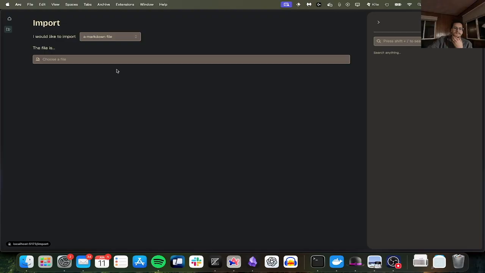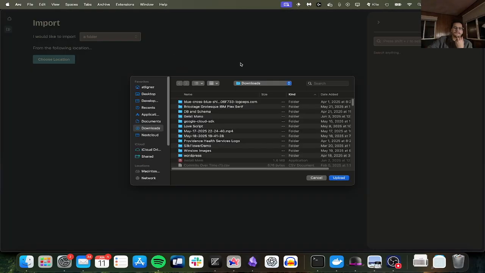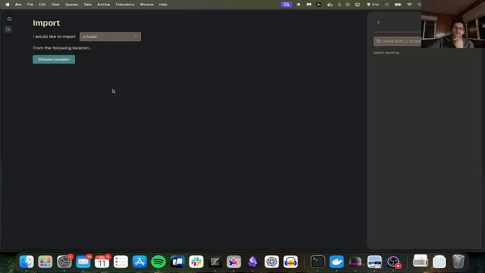If I go to settings and then I go to imports and then I go to folder and then choose location, I can go in here and I can choose a particular location, which will give me some information and a view where I can select a folder and upload it.